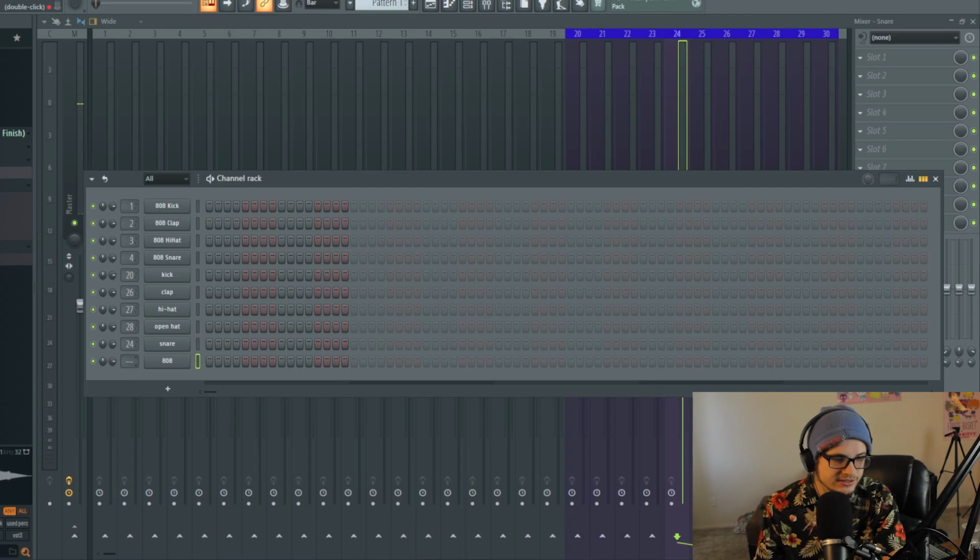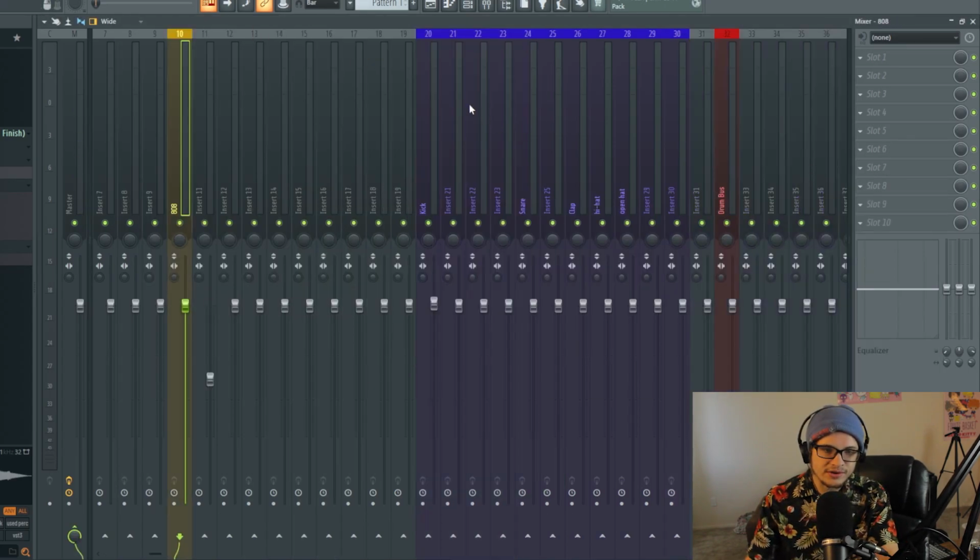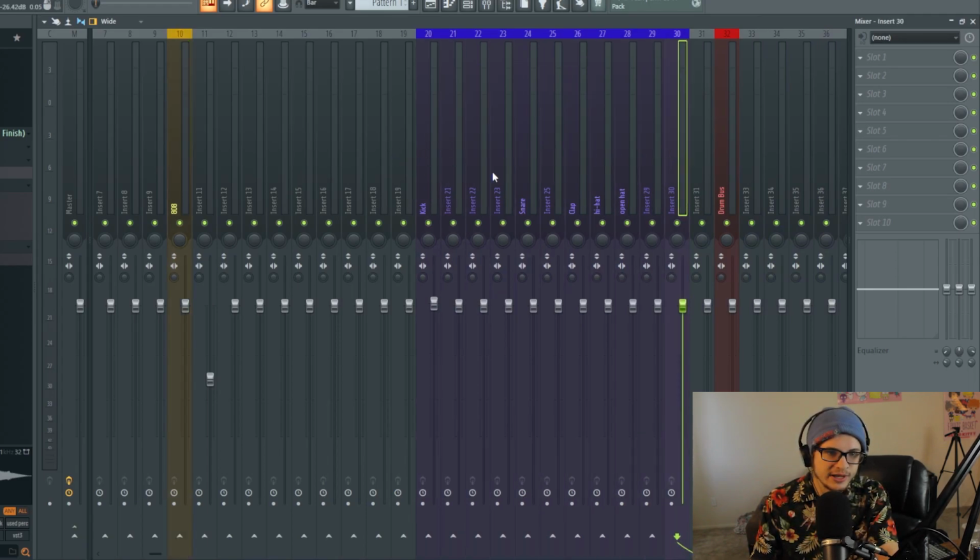And the 808 to 10. And we'll also change the color of the 808 to yellow. Now we have a basic drum bus setup and an 808.